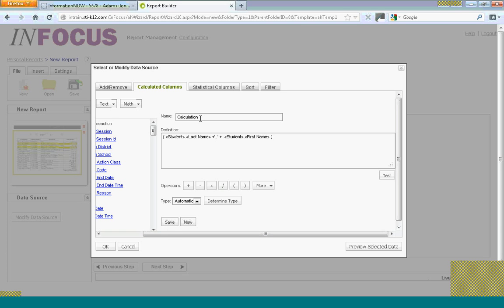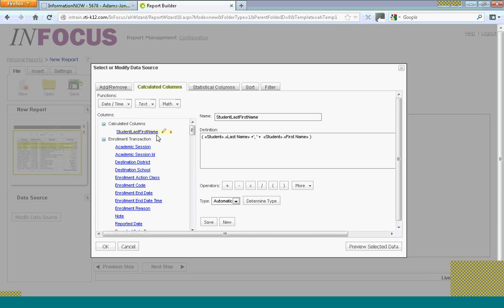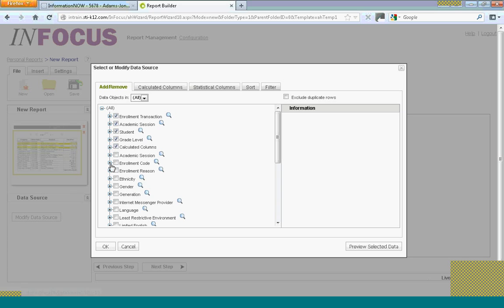But before I do, I'm going to name my calculated column. For our example, I'm going to name it student last first name. Okay? And then click on save. Once I click on save, you'll notice that it actually adds that calculated column over to the left for me. Not only does it add it here, but it automatically adds it over here for my data element. And it shows me that the data element in here is student last first name. That's the only data element that's in there.